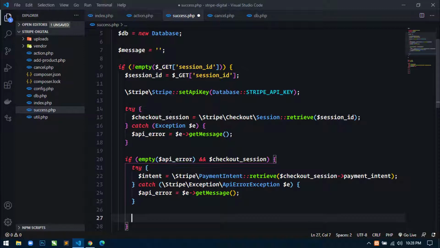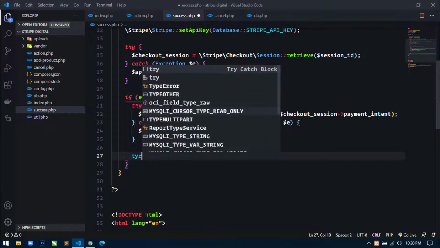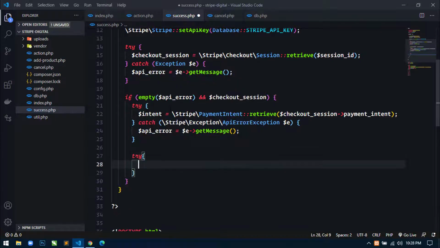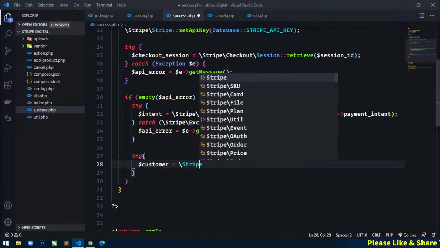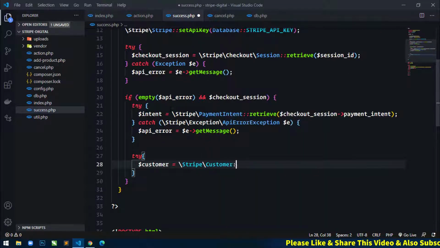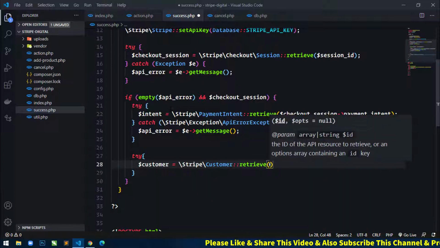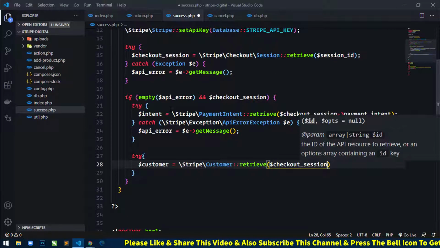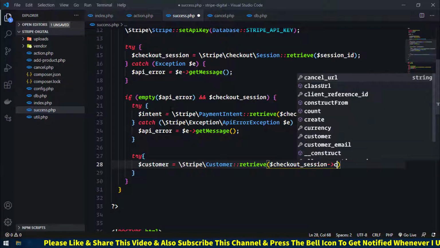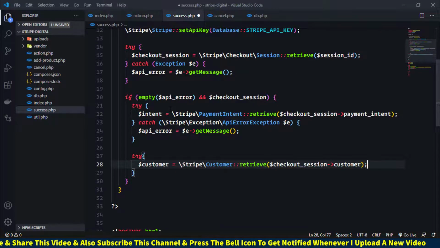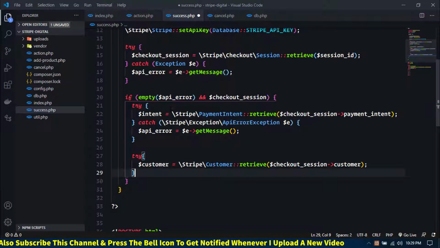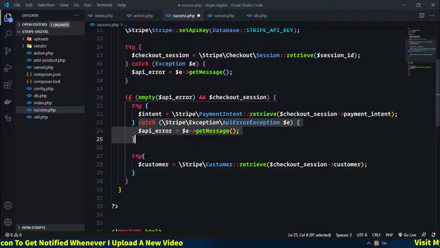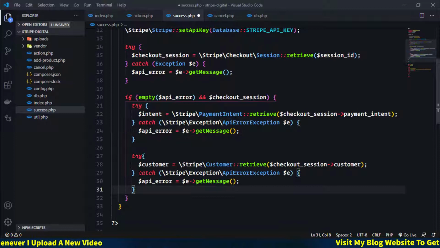Now I will also get the customer detail. Okay, so for this I will again use another try and catch block. So here I will just create a variable customer equal to Stripe and then customer retrieve, and here just pass checkout underscore session and then just use customer. Okay, and in catch actually I will use the same, so just copy and paste.